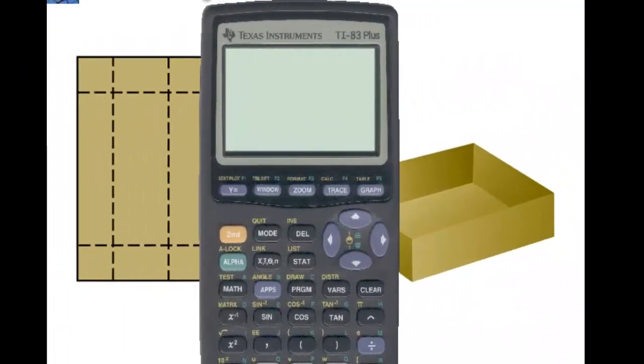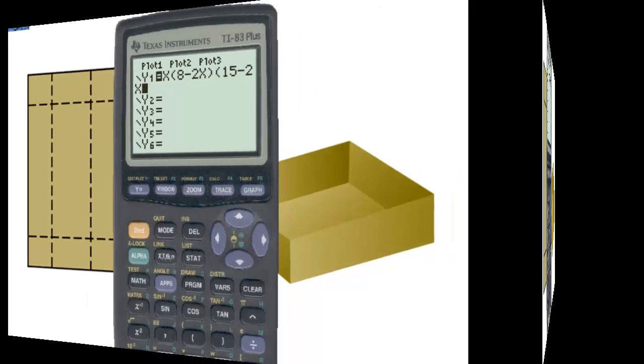Now we're going to put it into our calculator and find the maximum value for x. So we'll go to our y equals, and clear out anything that's in there, and we're going to put in our formula. We have x times 8 minus 2x and 15 minus 2x.